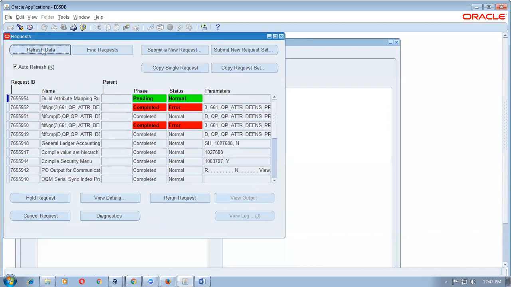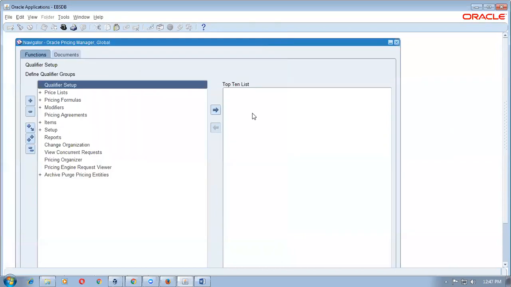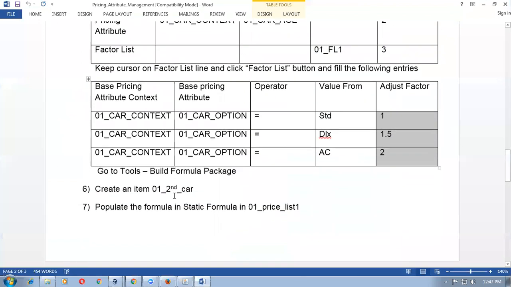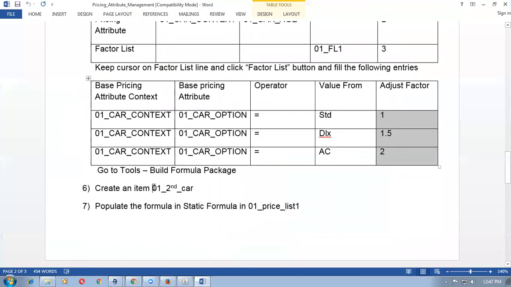So the formula is now done. Fine. No running. Close it. Go there. Now I will create an item called 01 second hand car. So let us now go and create an item.